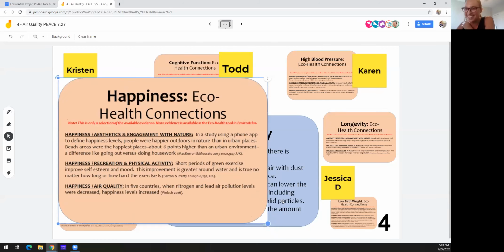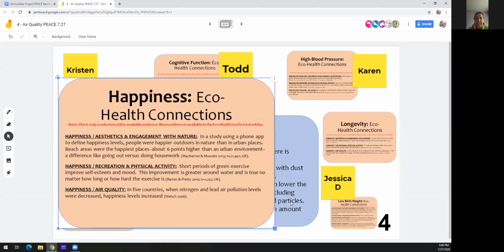No worries. No, I was able to see the air quality. So what they mentioned with the relationship to air quality is that nitrogen and lead levels go down within the air, and studies have shown that happiness levels increase. Two particular elements can cause a major adjustment. Awesome.